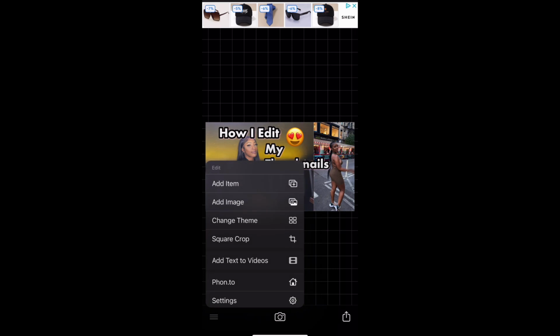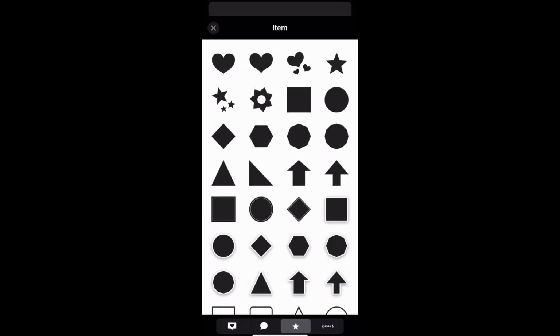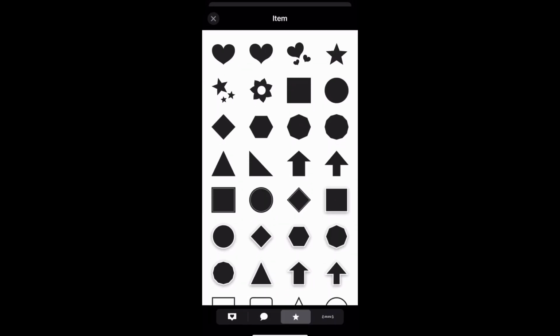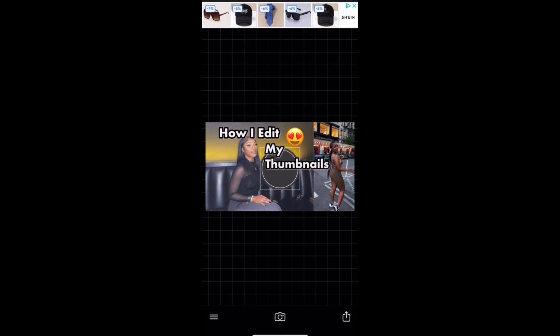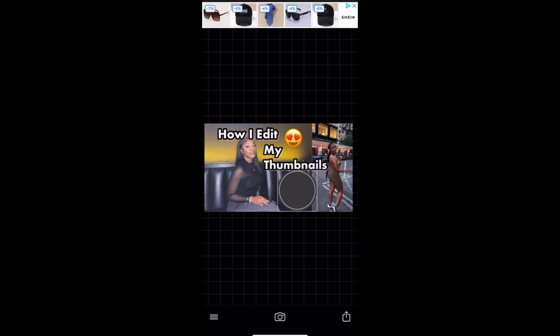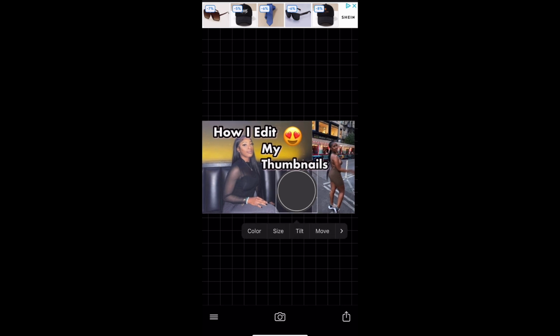Alright, so the next thing that I did is I went to the side here and clicked add item. So they also have different stickers that you can add as well. So I chose this little circle sticker, and I'm just going to place that somewhere that I feel like would fit.